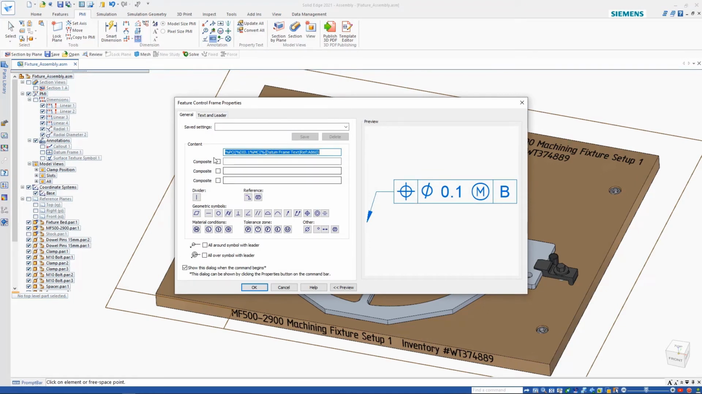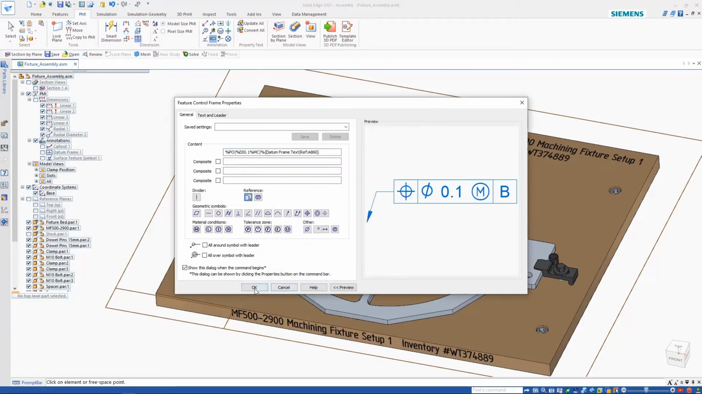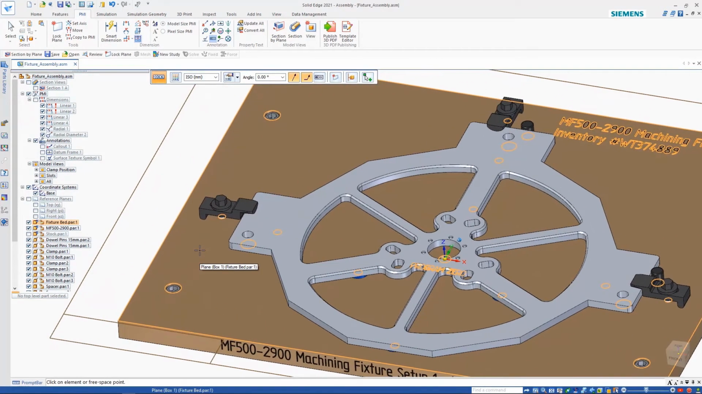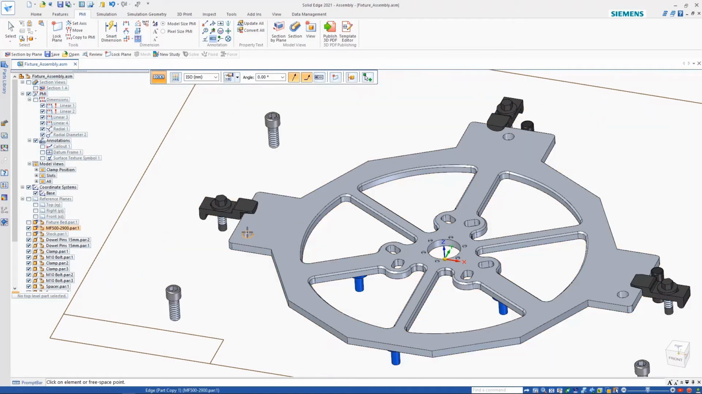It was one thing I kind of wanted to show you. I've gone ahead and done this before, so it's true position, 10 thou, maximum material, referencing the datum B. So I use that reference text that we talked about earlier, so that it will always track that. So I'll go ahead and hit OK. And I think I'm going to turn the fixture bed right off and just grab that hole and place it.